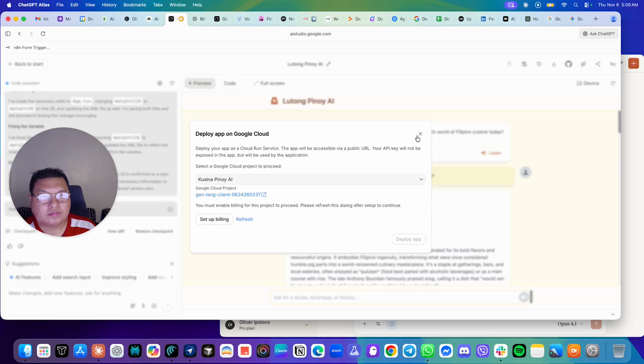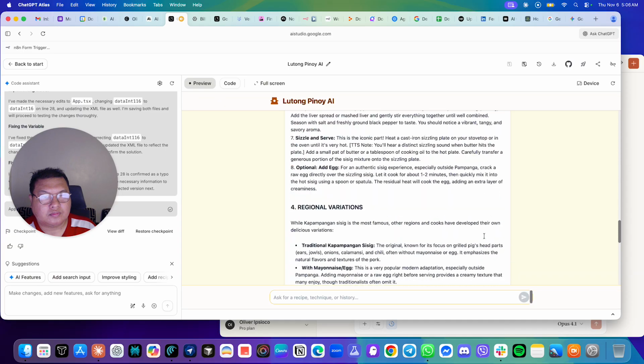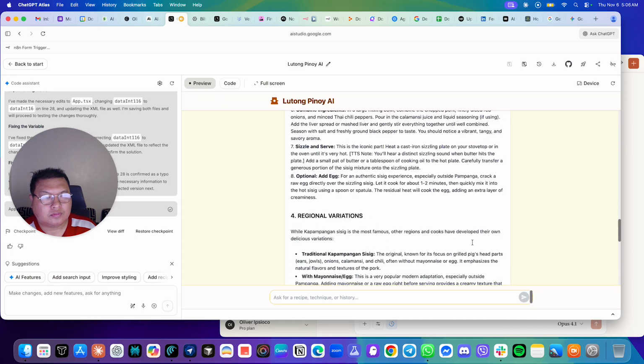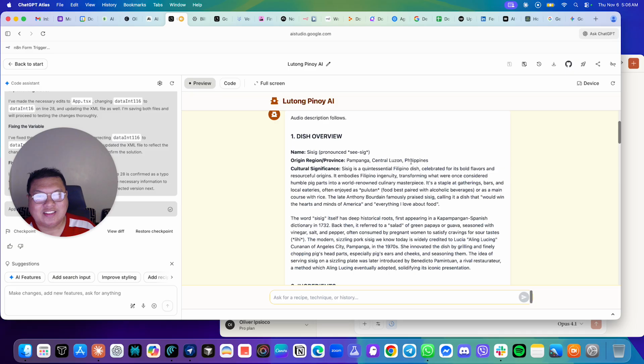Audio description follows. First, dish overview. Name: Sisig. Origin region province: Pampanga, Central Luzon, Philippines. Cultural significance: Sisig is a quintessential Filipino dish celebrated for its bold flavors and resourcefulness.